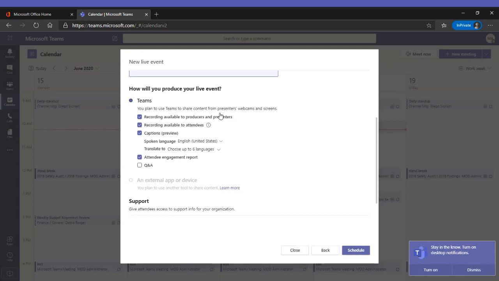I'll show you what that looks like here in a minute. That has a recording of the session that you can download. So I don't know why you'd ever want to uncheck this, because it's always nice to have the option of downloading it. This basically just gives the organizing team the ability to download it if they want to.